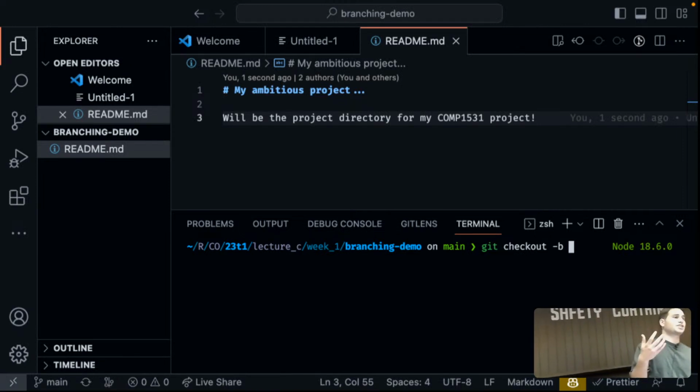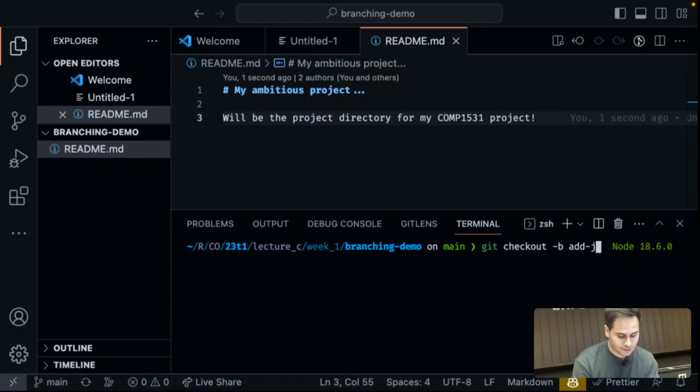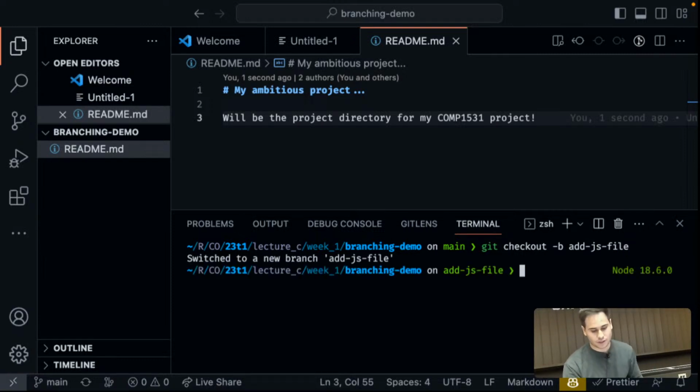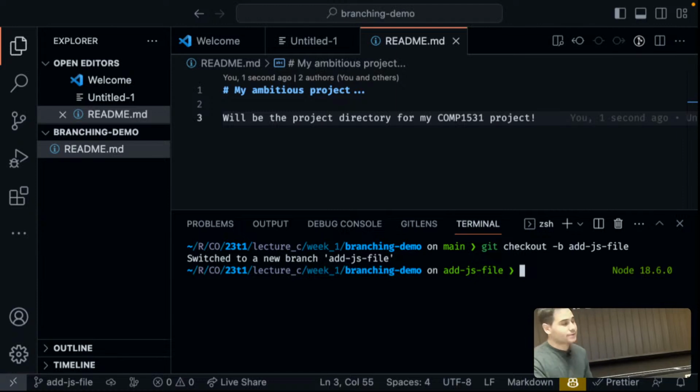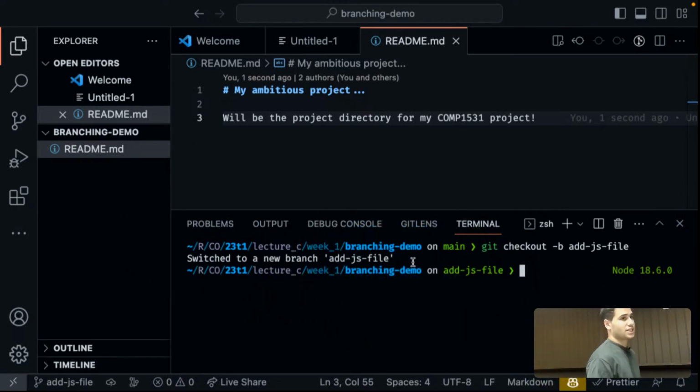What's some feature that we can work on? Let's think about this. So we've got this README file. We can be like add JS file. Okay, and then Git tells me I switched to this new branch called add JS file. So what should we do on this branch? We should do what the branch name says it's doing.